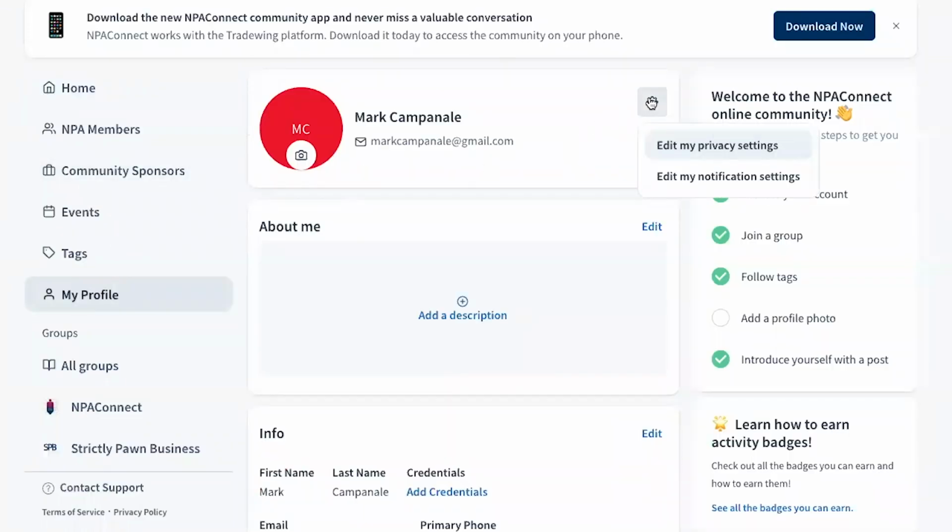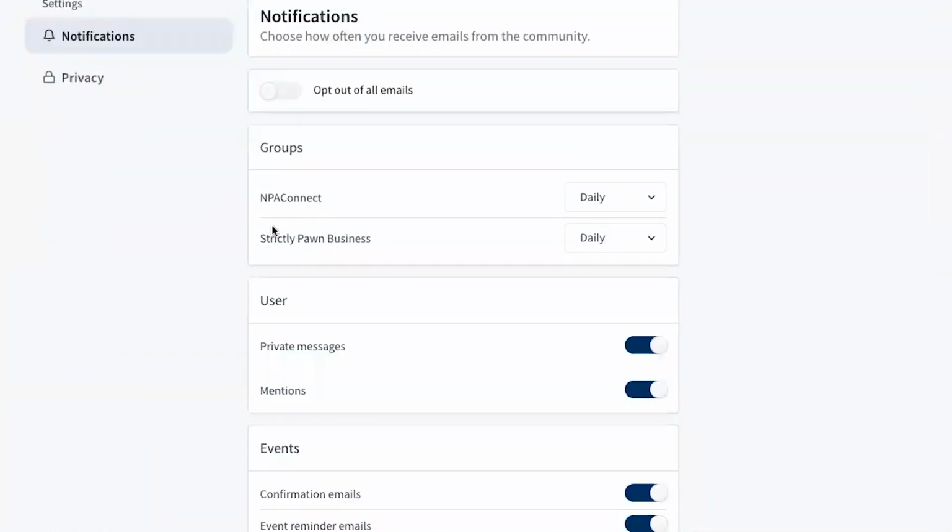So you go to your profile and there are all your settings. I'm in 2 groups here. I have NPAConnect as daily, Strictly Palm Business as daily. I can change that to real time, daily, weekly, or not at all.